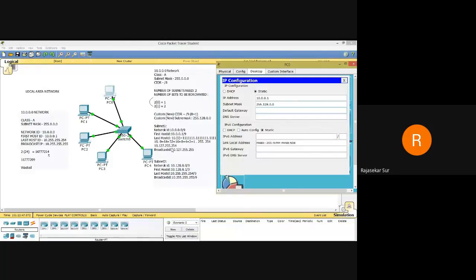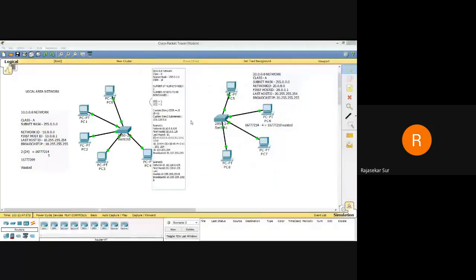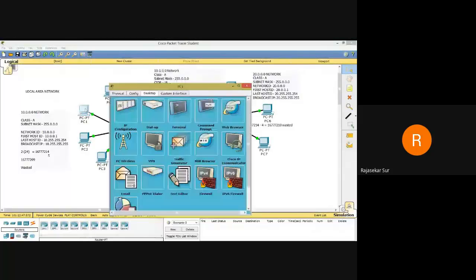Okay, now I wrote it on the paper. 10.127.255.254. This is my default gateway. So what is this default gateway? You will understand now. So I fixed the IP address for the first machine. Now I'm going to close this. Let me go to the second machine. I just click the second machine.